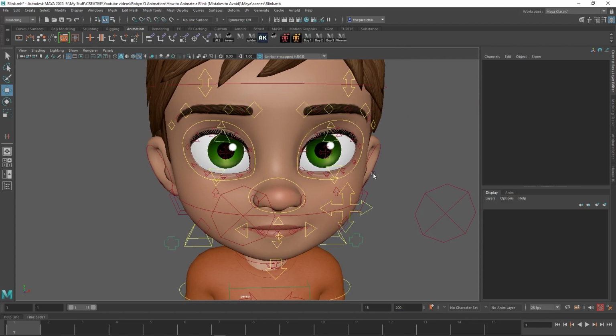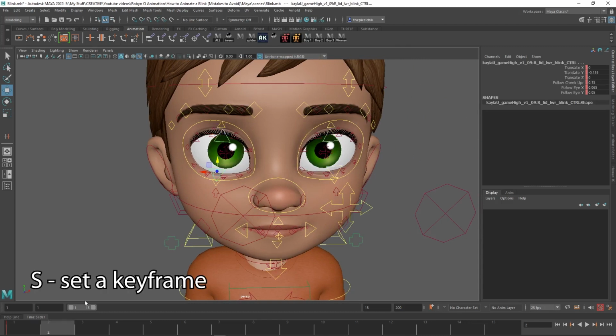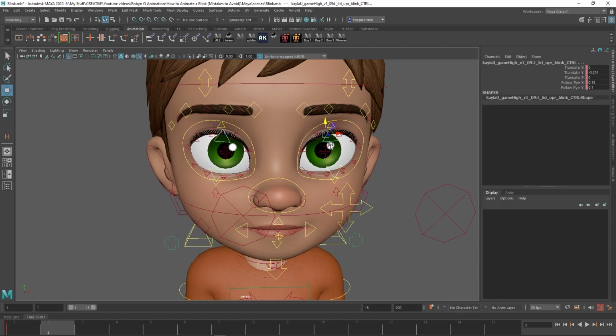Frame 1 is the start pose, and I'm going to select the 2 top lid controls and set a keyframe on those. Frame 2 is where the top lids start to close. So I'm grabbing these top lid controllers and bringing them down. The top lids start closing before the bottom lids, since the top lids are the stars of the show. So I'm going to set a keyframe here on the bottom lids where they're still open. So while the top lids are starting to close, the bottom lids haven't started closing yet.